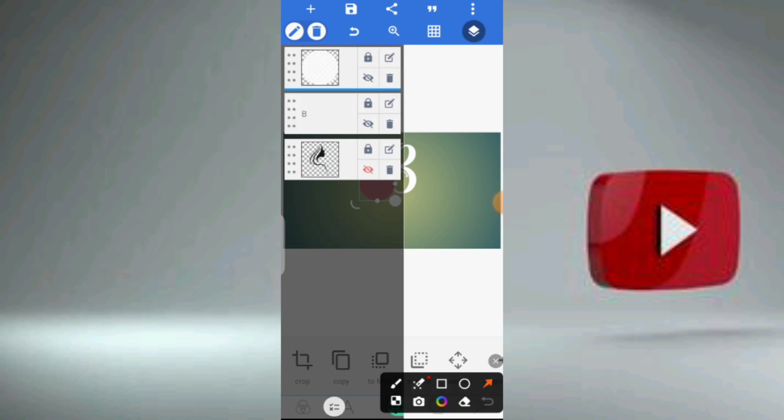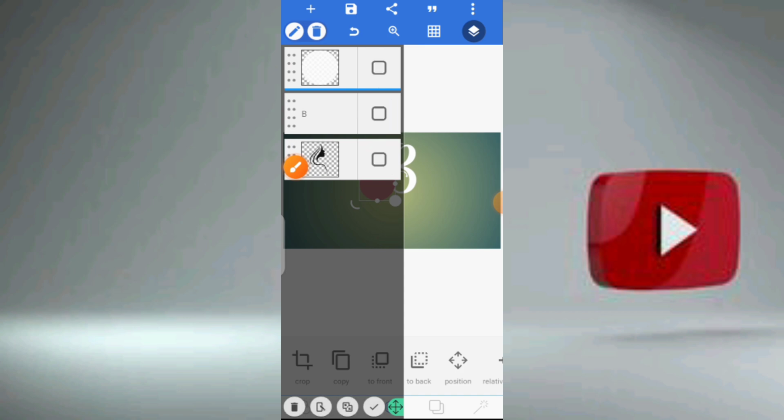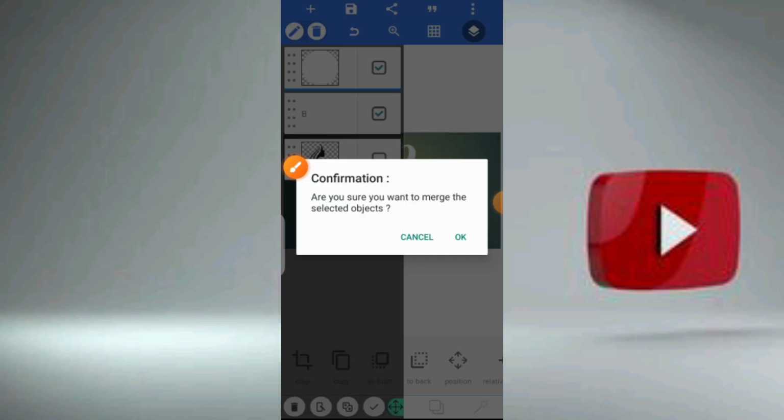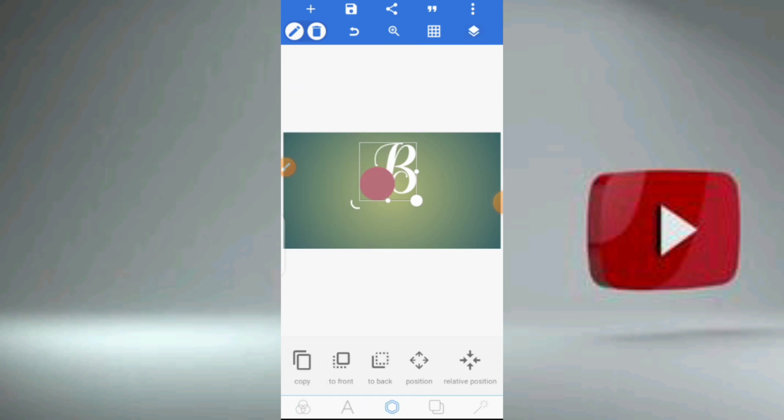Now let's merge it together. Click on the icon over there. Then the next is we are going to click on that. Click on the two box there, the first and second one. Then click on that to merge. Confirmation, yes, okay. Now you have merged two shapes together.